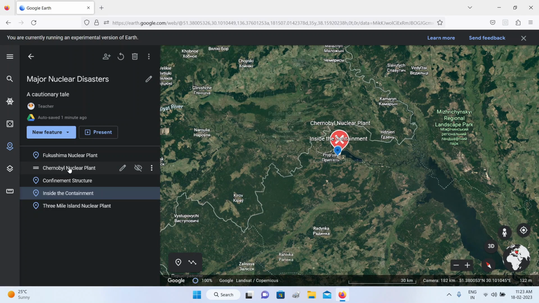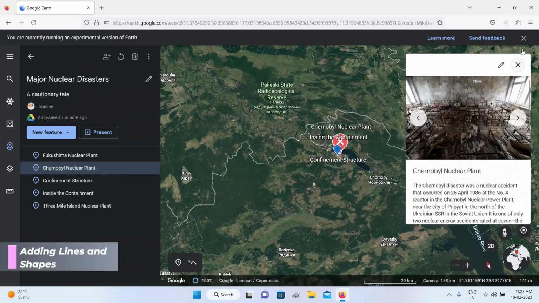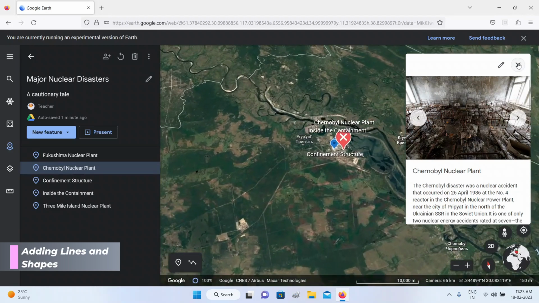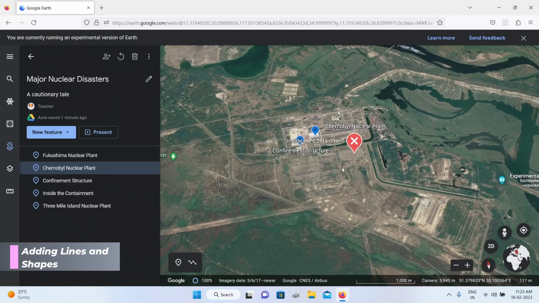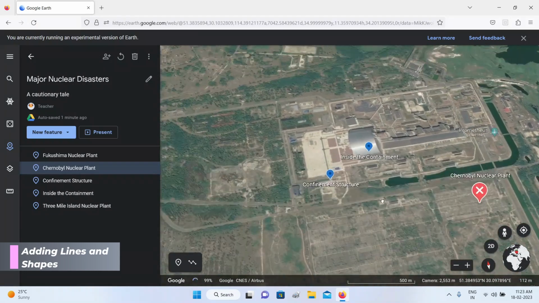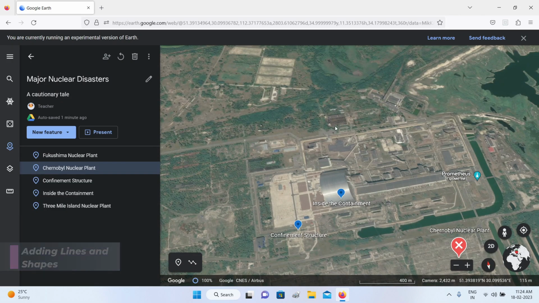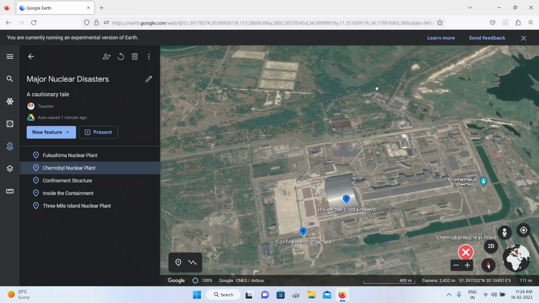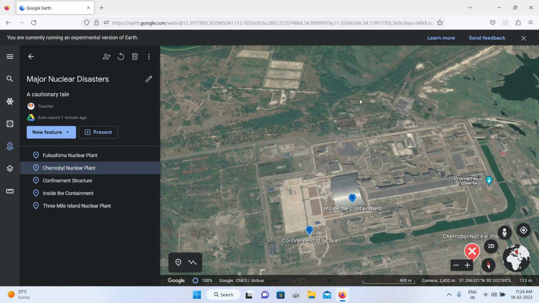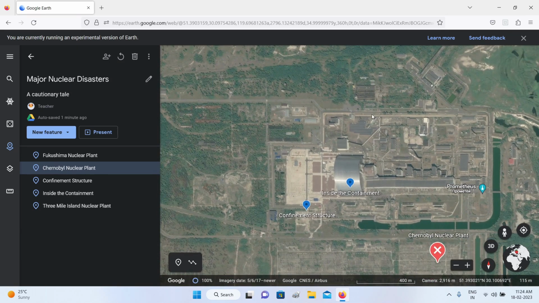Let me just go back to the Chernobyl nuclear power plant once again and show you a couple of other features that can also be included. So if, for example, you wanted to add a line, or if you wanted to add a shape, you can actually do so. And if you lose the direction, like the north direction or the perspective as you're moving around, just click on the image and press the R key on your keyboard. So that then brings the plan view.